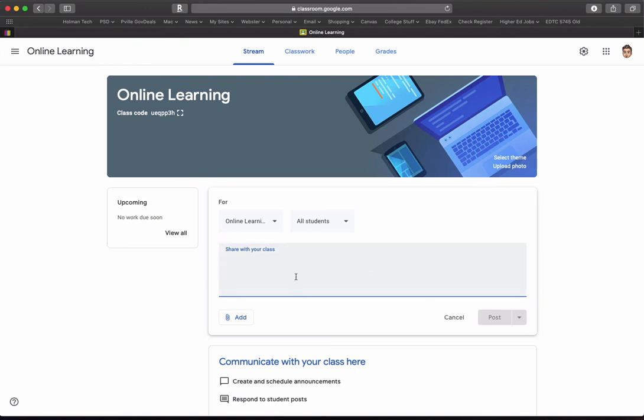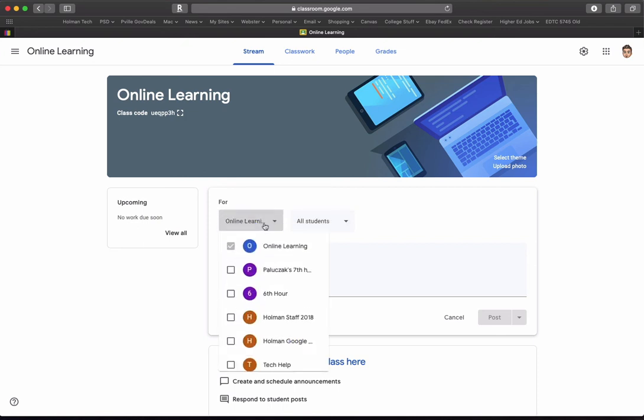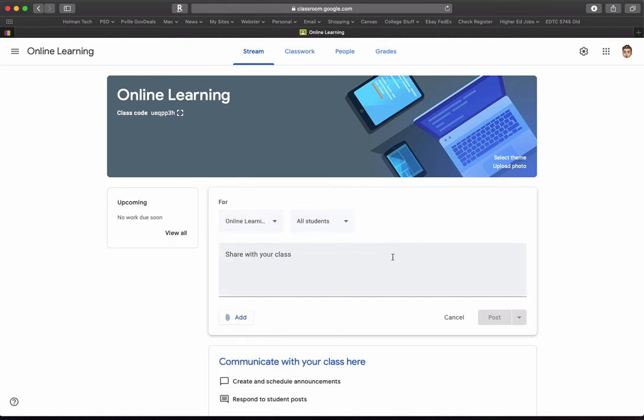Streams are a little bit more limited. They allow you to attach files and links and such, but they don't support being able to put them into topics, and you don't have as many options when you post them.